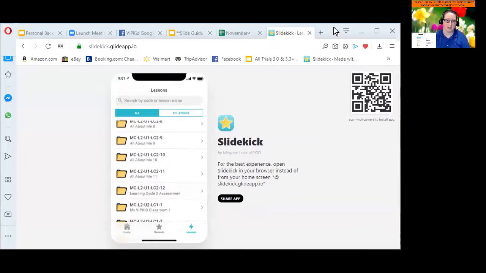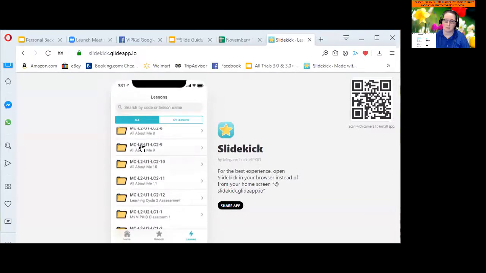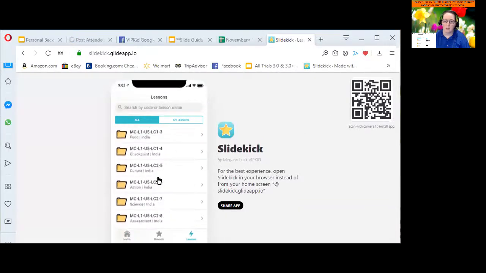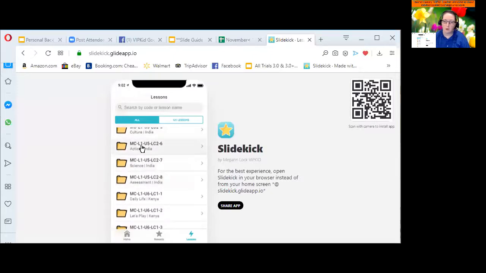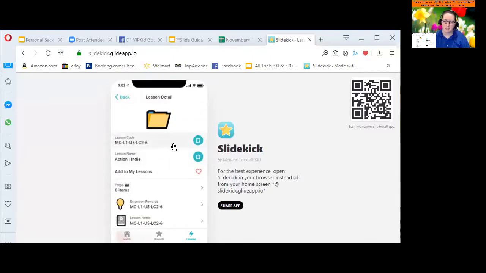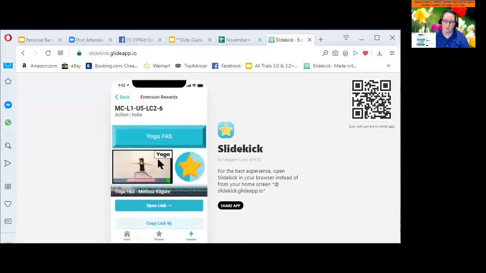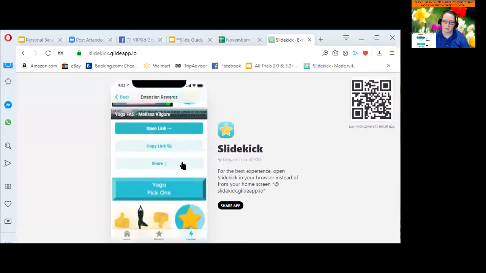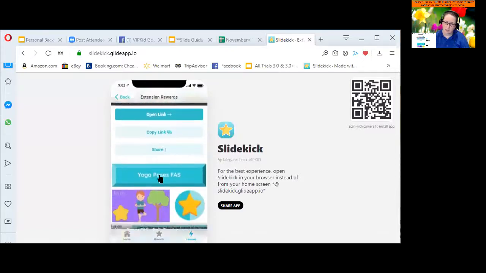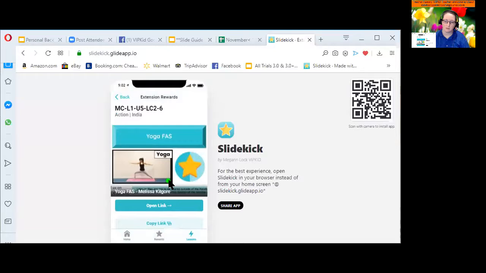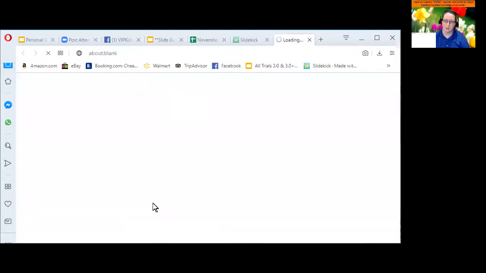And let me move that back down to my screen sharing. There we go. So you can use it in that way. Say you have a level 1 tomorrow in India, click on that. It gives you the lesson code, lesson name. You go down here. Here's the extension rewards, feedback templates, lesson notes. You can use the extension rewards. You just click which one you want to use. And you would open the link.